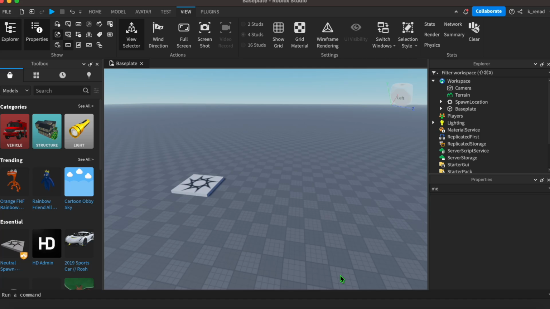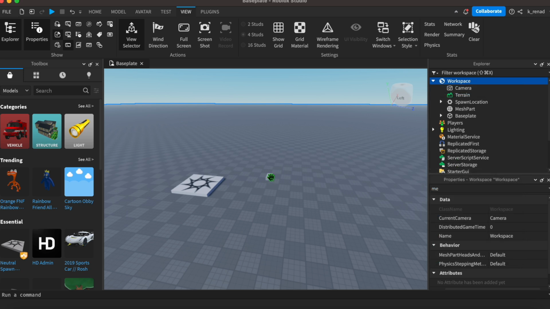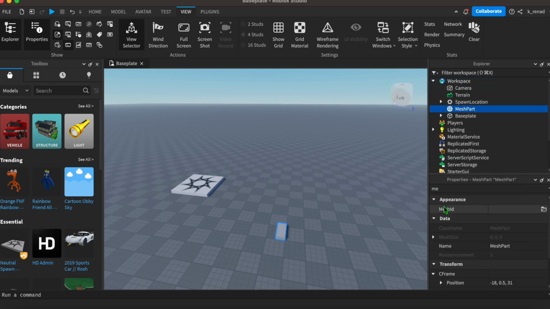In this video we're going to add a mesh part. So the first thing that we need to do is go to workspace, click the plus button. Here we see mesh part, we added. Here we see some part appeared over here. Then we write here mesh it.